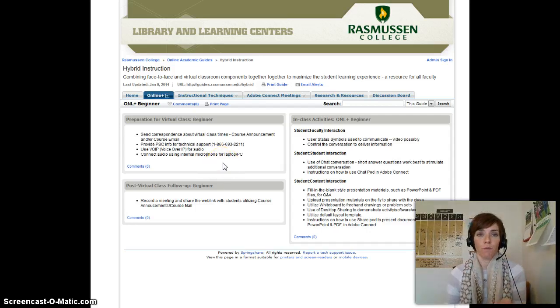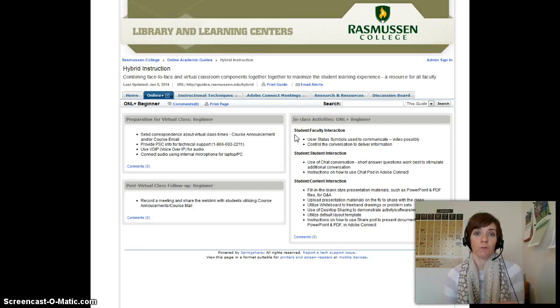Let's take a look too first at some in-class activities that you can do. I've broken these sections into student-faculty interaction, student-to-student interaction, and student-to-content. This is the triad of interaction that needs to take place within a course, and this is how we can do it in a virtual classroom. I'll introduce some of these and then we'll walk into Adobe Connect and look at those.